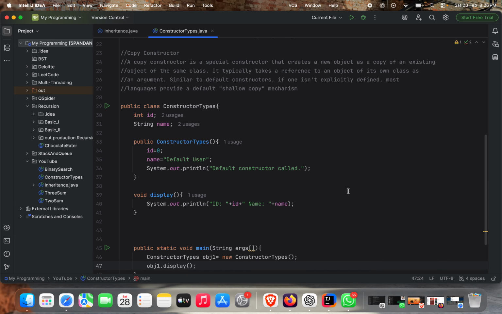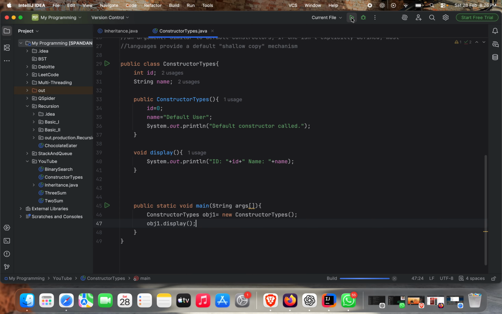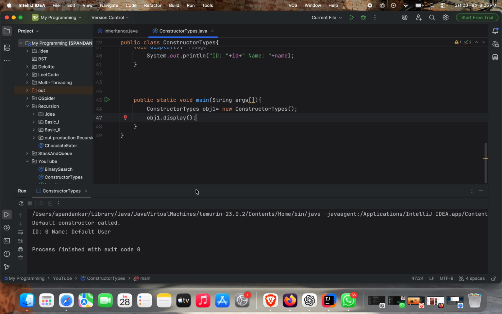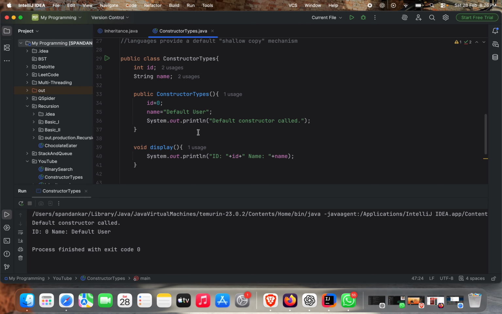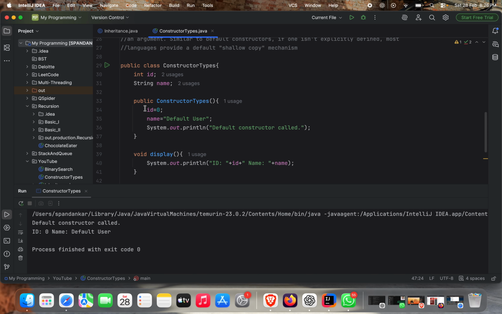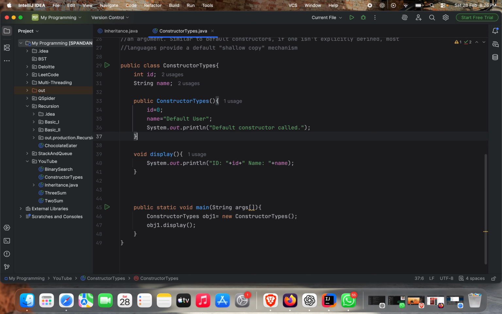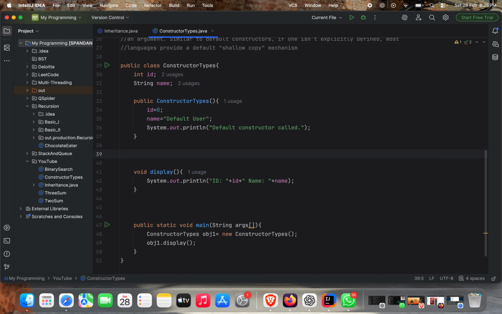Now let's call obj1.display. Let's see. Default constructor called, id 0, name default user, as we had specified previously. Wow, it worked. Now let's create a parameterized constructor.